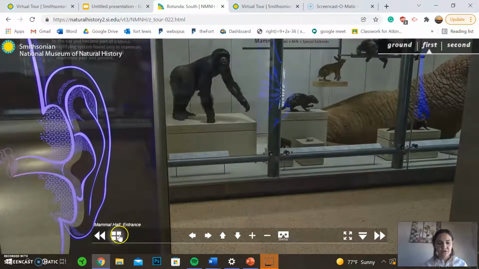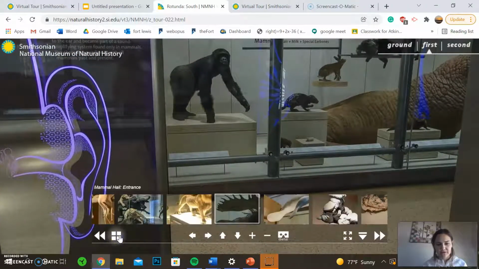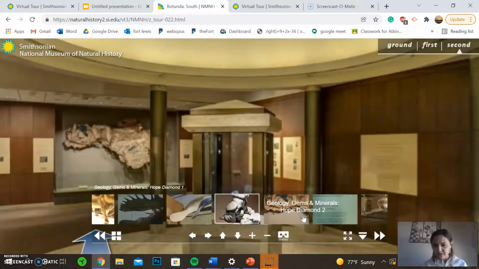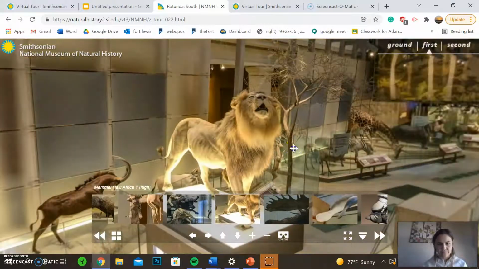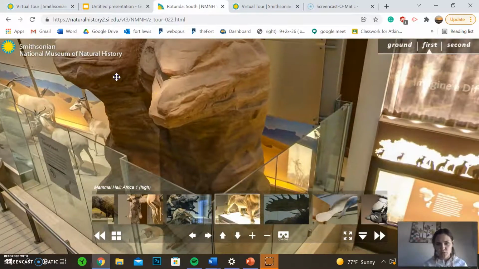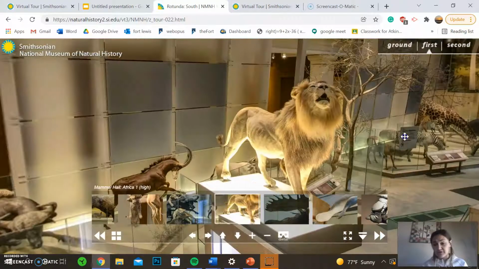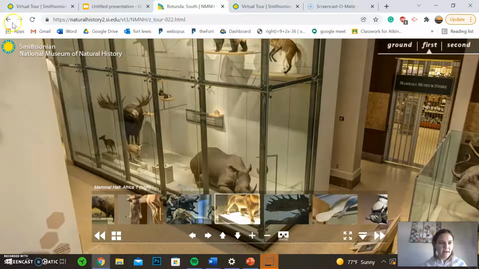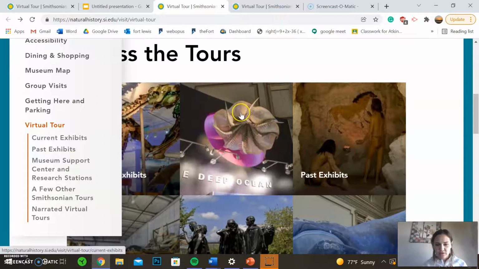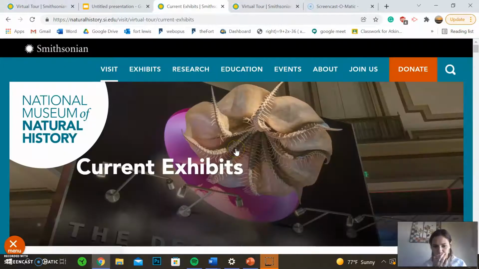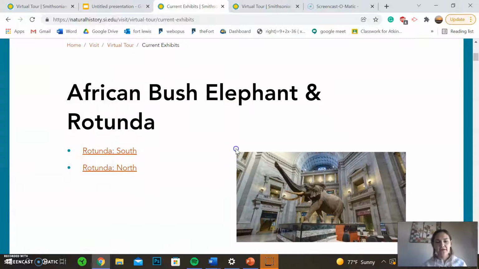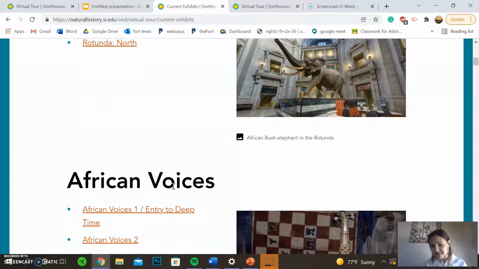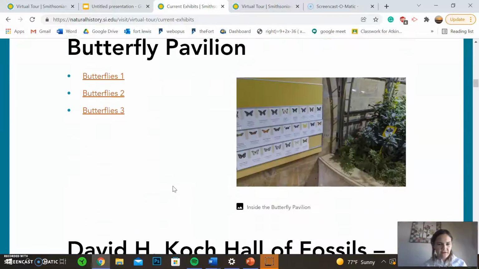There's also a feature here. If you click on these four squares together, it'll bring you to specific exhibits. Yeah, and then you can look around this way as well. So that's just if you want to just kind of explore the museum and look around that way. If you want to go to specific exhibits, you can go over here to current exhibits and click on it. And then you can scroll down and it actually gives you a list of all the different exhibits that they have right now.